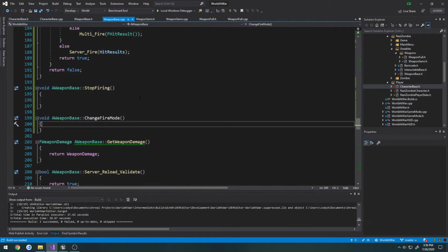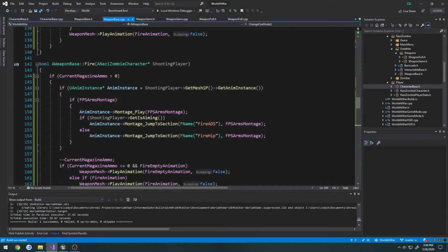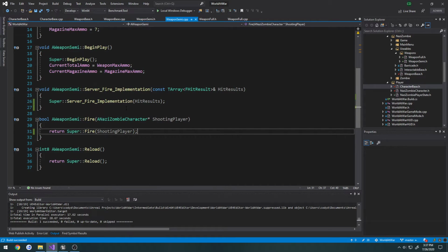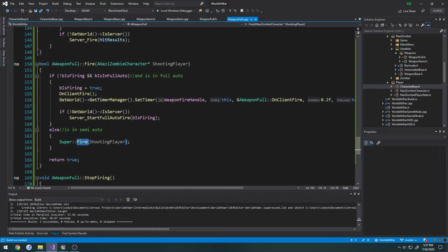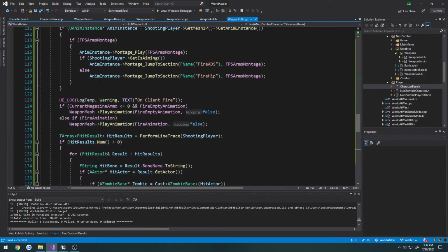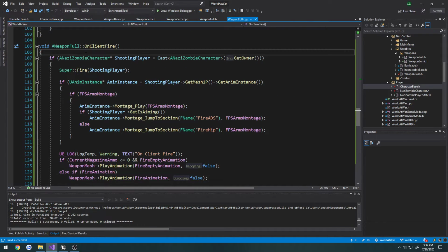Wherever it is. Here we are. So what we're doing is a check. If our magazine ammo is greater than 0, we perform everything. We need to do that same sort of checking here as well. But more importantly, we want to do that inside of our on-client fire.